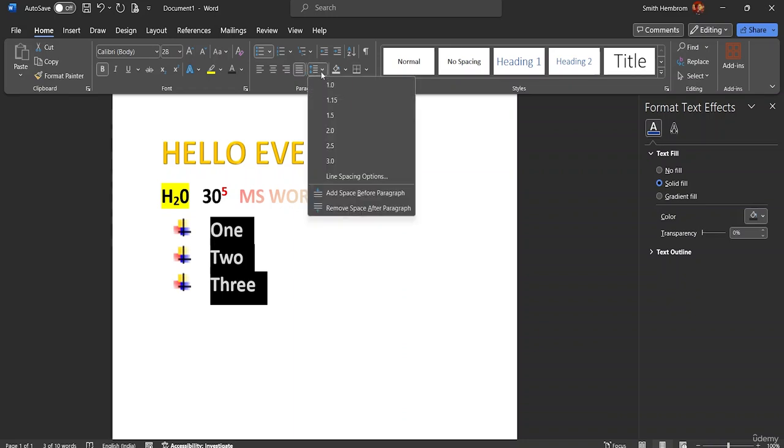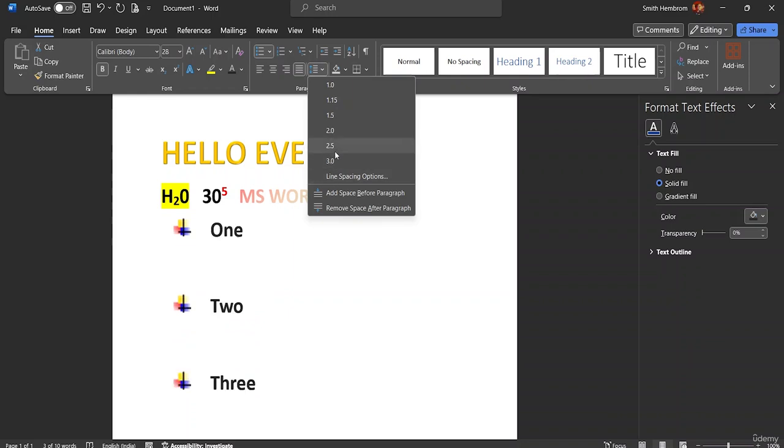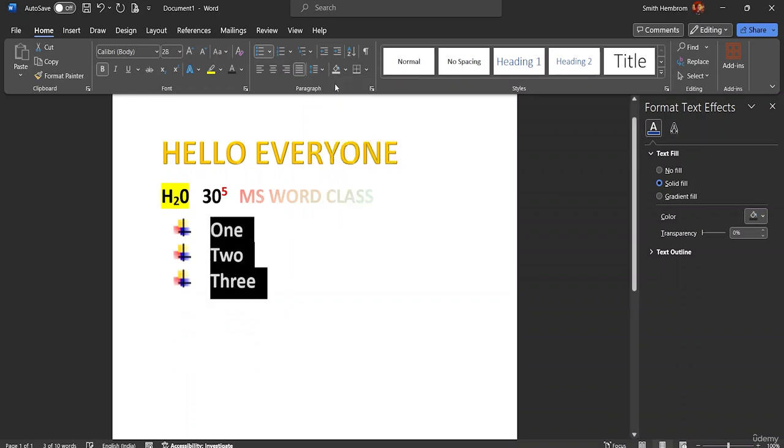From here, you can also check the line spacing. If you want to increase the line spacing, you will be able to increase it. If you want to decrease it, you can do it from here.